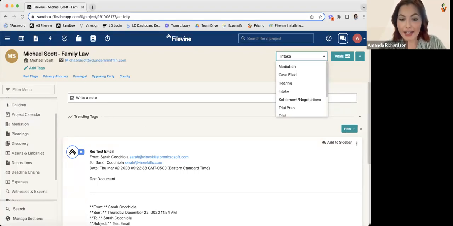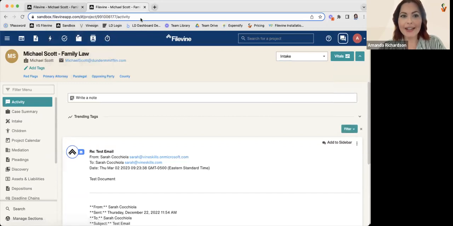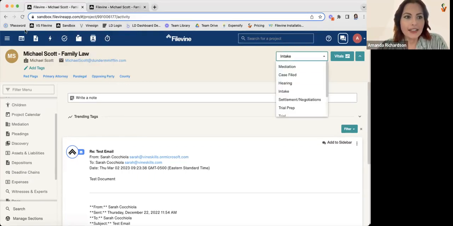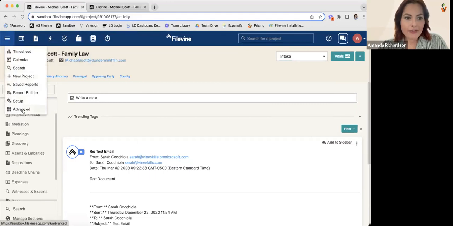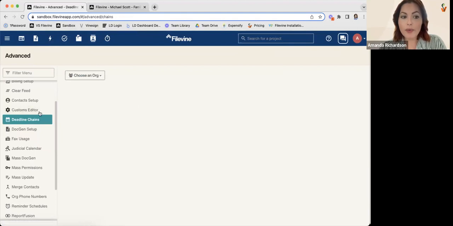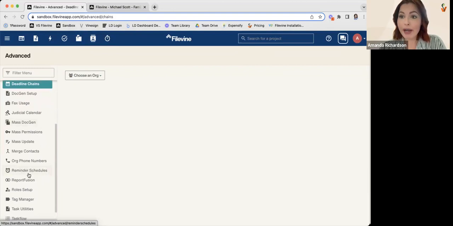So with that, I am going to jump into the main menu. Actually, first, I'm going to duplicate my tab so that I can have my project open in one while I'm working in the background. That's just a little Filevine tip from me about working in the advanced menu. Always do 2 tabs if you can. So in my second tab, I'm going to navigate down to advanced. And deadline chains is where we will create that initial chain. But the first thing I want to show you is that reminder schedule.